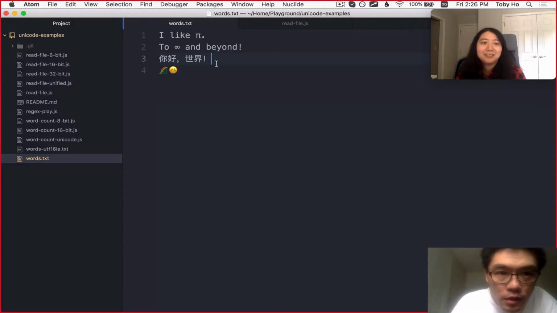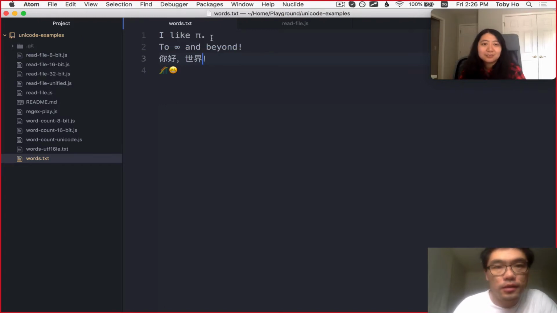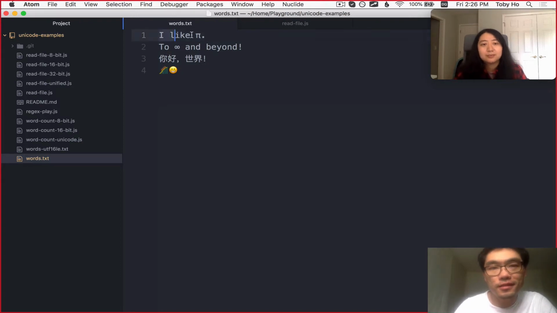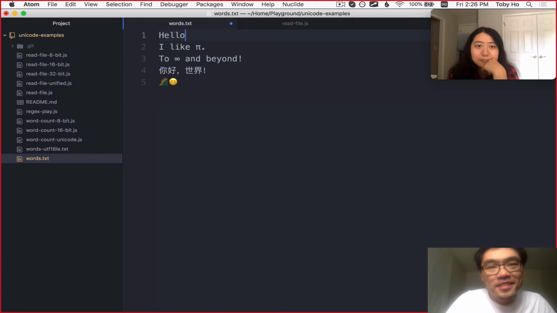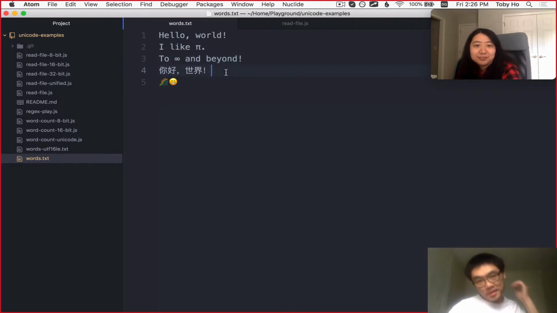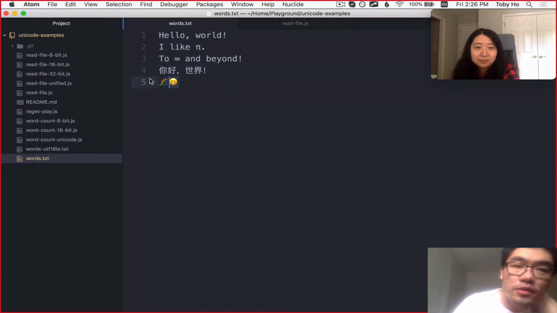Okay, so I made a text file, called it words.txt, and I have these different types of characters in it. I like pi. Let me put hello world here. Okay, hello world. I like pi to infinity and beyond. 你好世界. That's Chinese. We're both Chinese speakers, so we can understand this. Other people watching, they're out of the loop. But we can also put some emojis here.